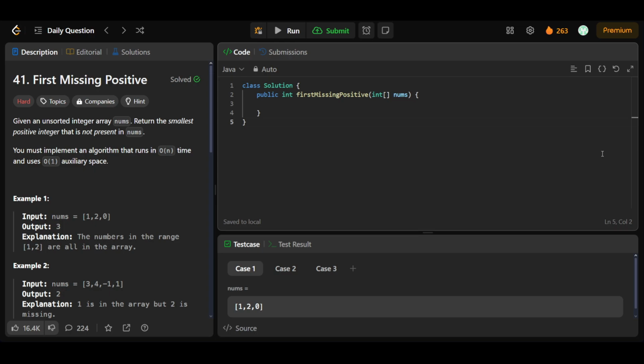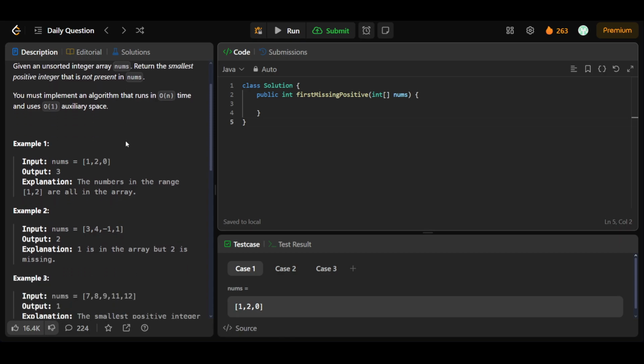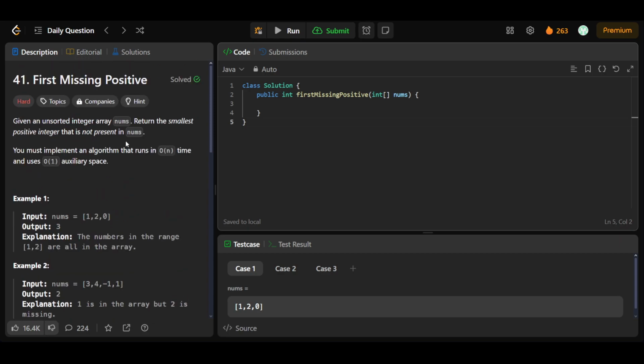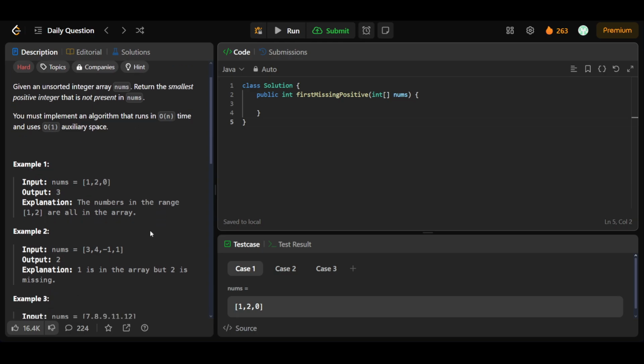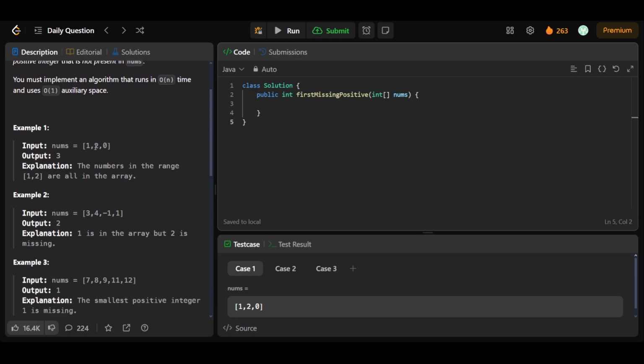So let's start with the question, that is First Missing Positive. In this we are given an unsorted integer array nums, and we have to return the smallest positive integer that is not present in nums. And consider that the smallest positive integer starts from 1 and not from 0. For example, in this we are given 0, 1, 2. 1, 2 and 0 are present in the nums, but 3 is not present, so we have to return 3.